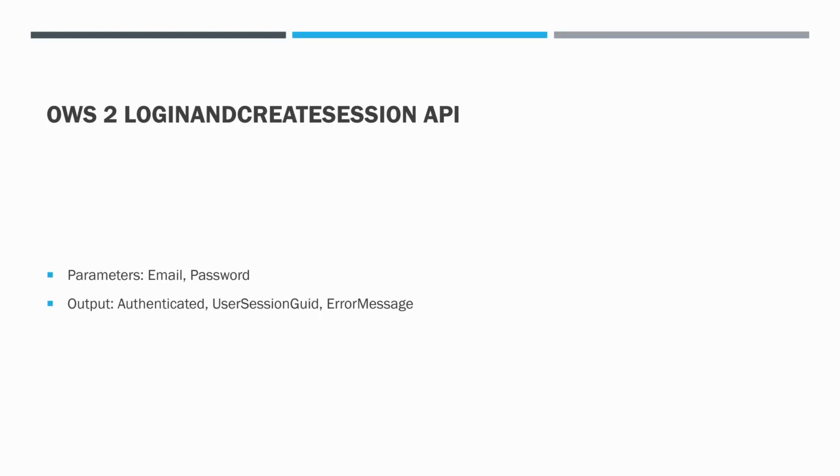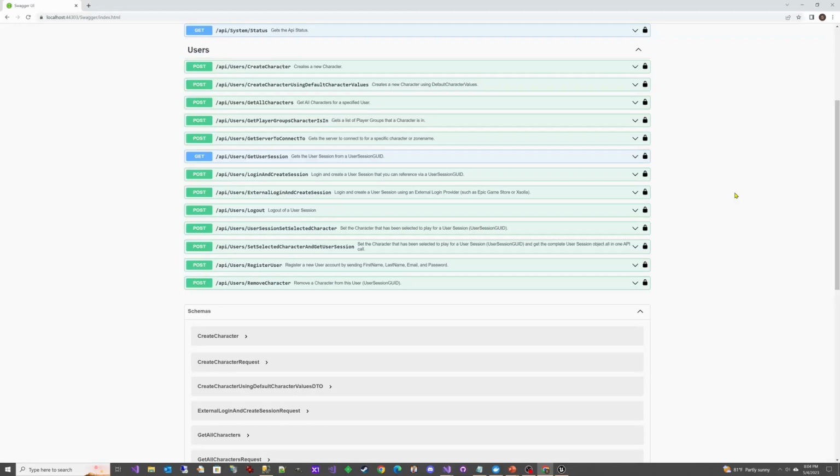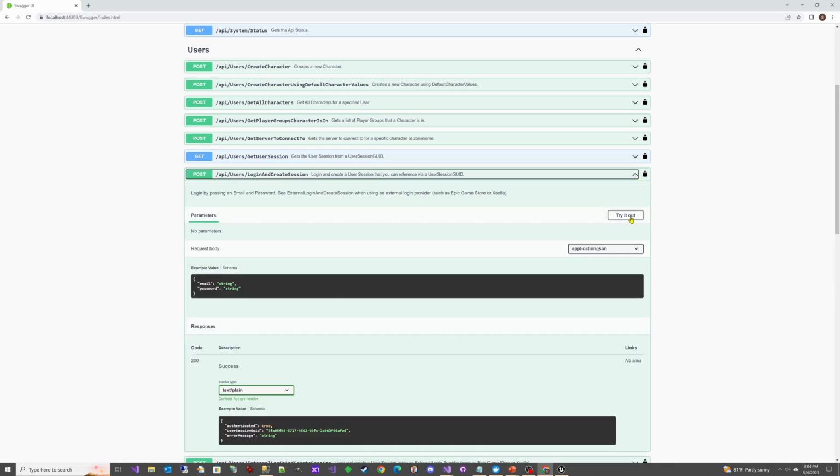The Login and Create Session API in OWS 2 takes the parameters email and password, and the output is the same as the RegisterUser API in that it returns authenticated, true or false, user session GUID, which is a GUID, and in the case that authenticated is false, we get a string as the error message. We can test the Login and Create Session API from Swagger. Let's click Try It Out.